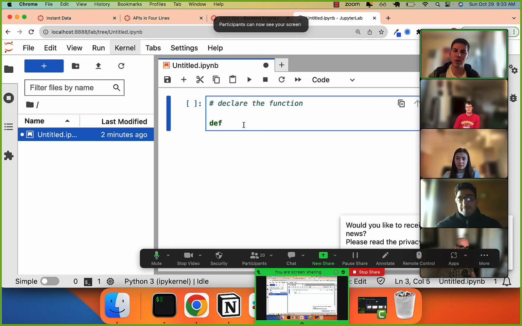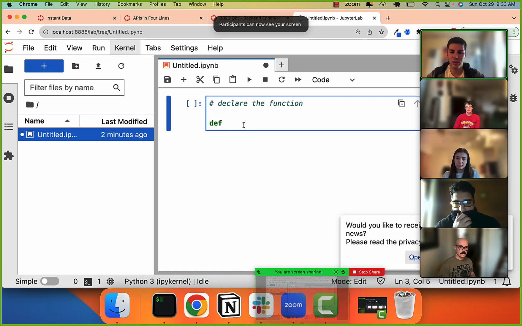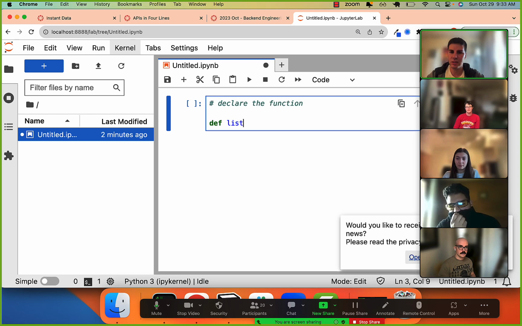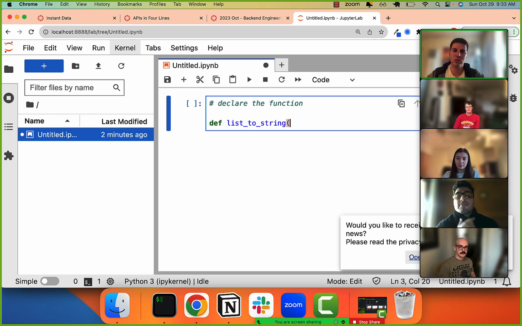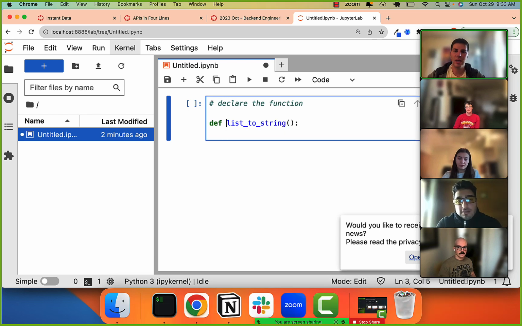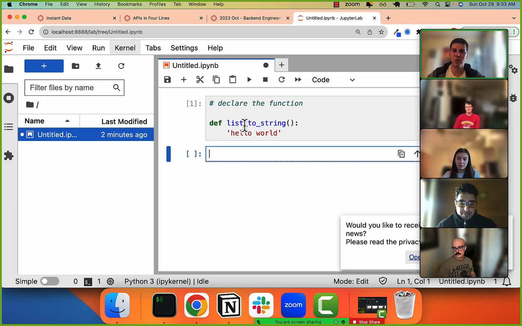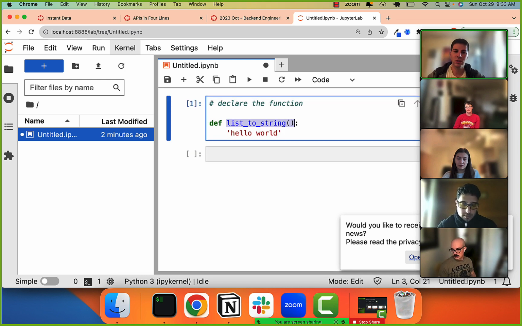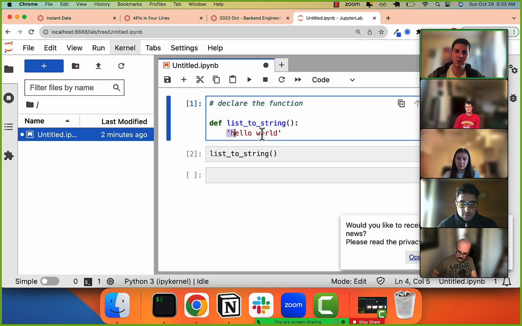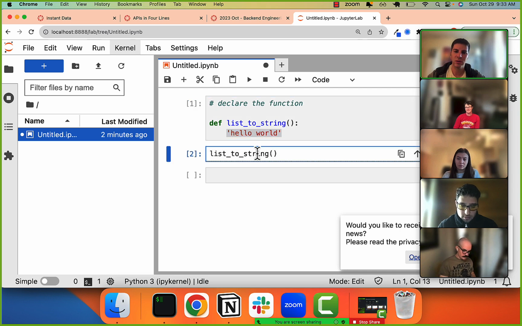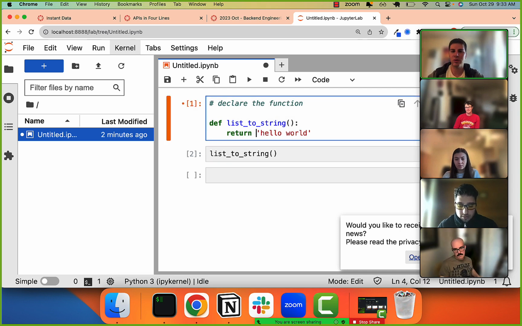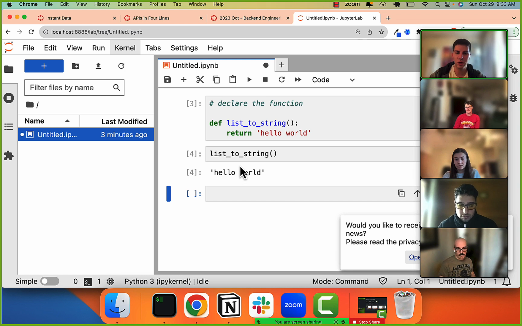To start it with a lowercase letter. So let's say like list to string, right? And remember, you can put some content in here, but of course, if you don't put the return value, nothing is going to be what I think of as like thrown over the walls of the function. Okay, so here if I just add the word return, then we're pretty good.